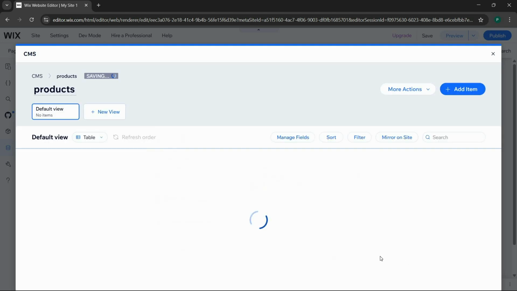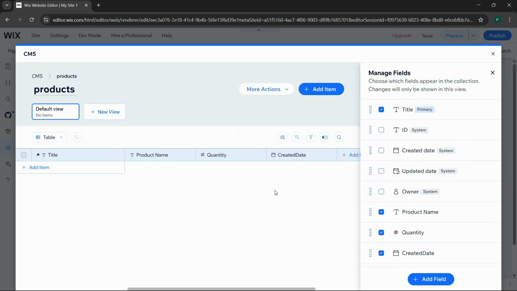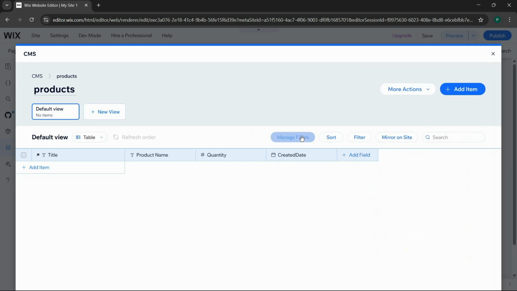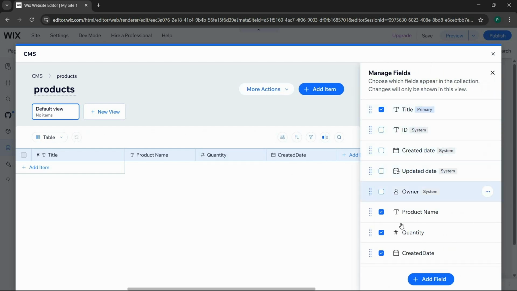Okay, save it. So these three fields we have created. Now, if you remember, I have already told you that there are some system generated fields as well. If you click on this manage field, we have these system generated fields: id, created date, updated date, owner. If you want, we can enable all of these to see them. These are system generated. Whenever you insert something, they will be generated automatically.